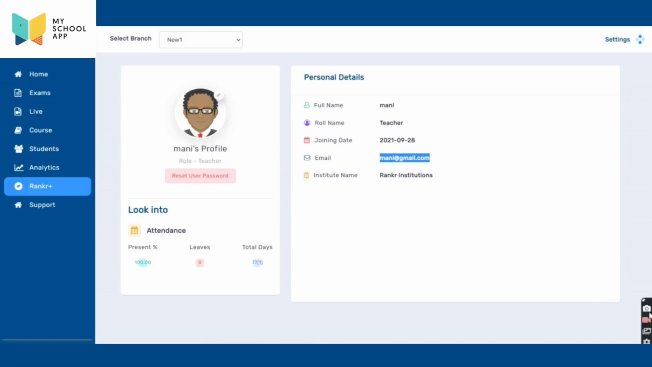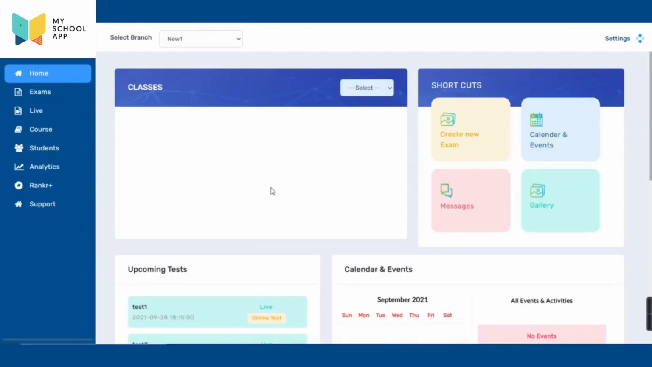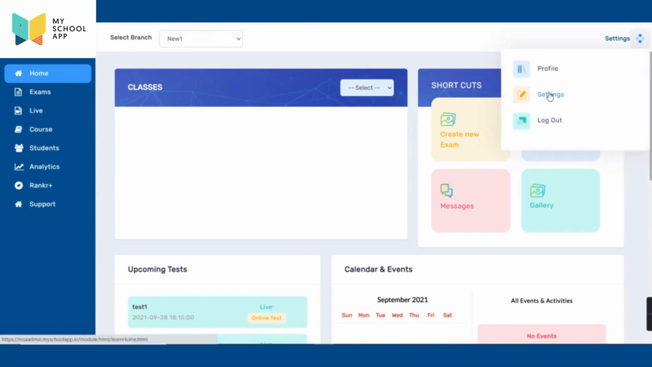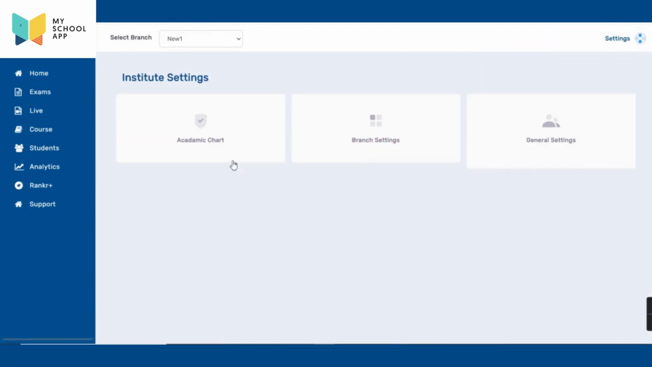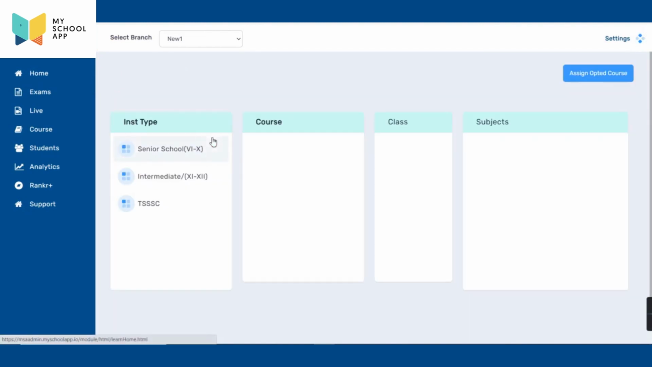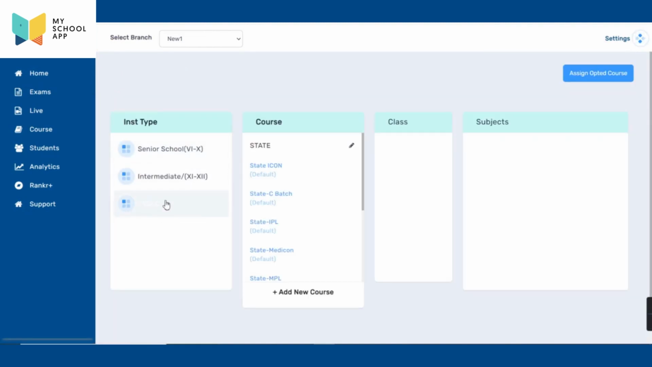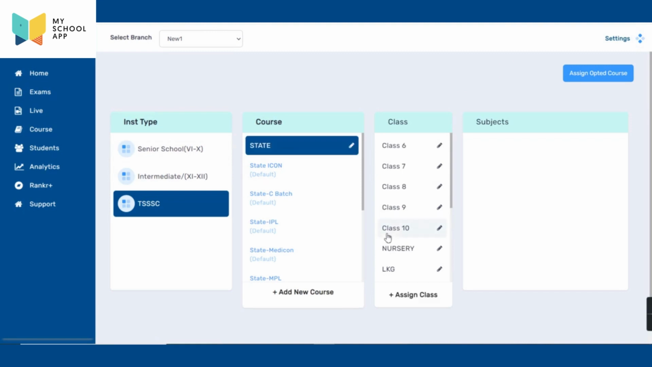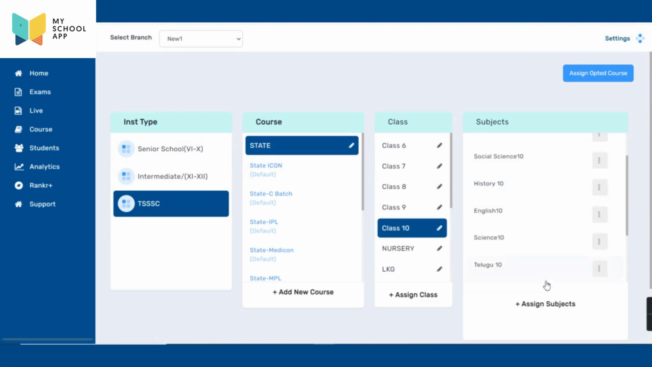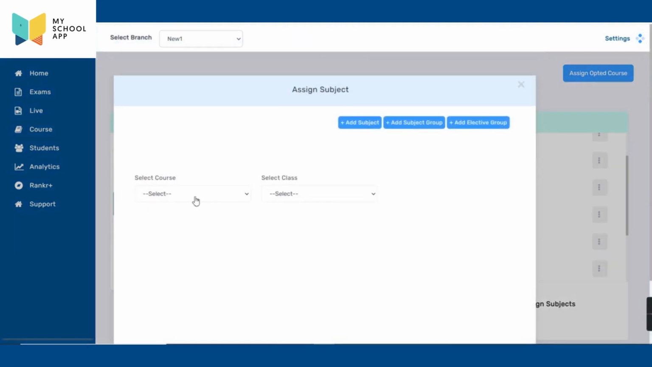This is adding faculties. That's what MySchool app is giving. If you want to add a subject, you can add for yourself. From here, click here, settings. You can create an academic chart. You come here, TCSA, State Board, 10th class. You want to add one more subject to this. You can click here and add a subject to this class.